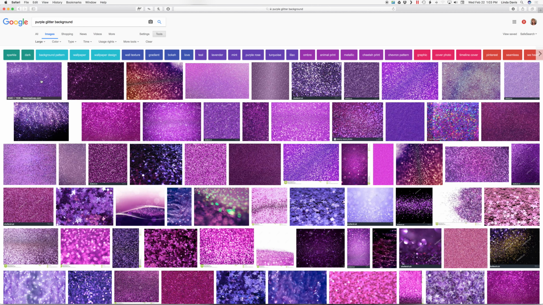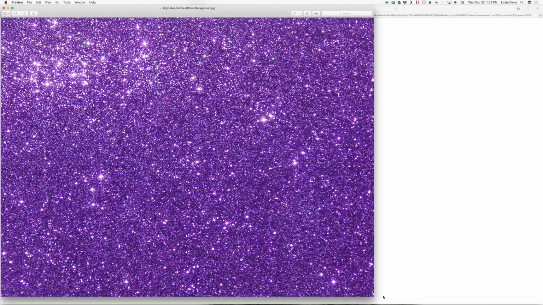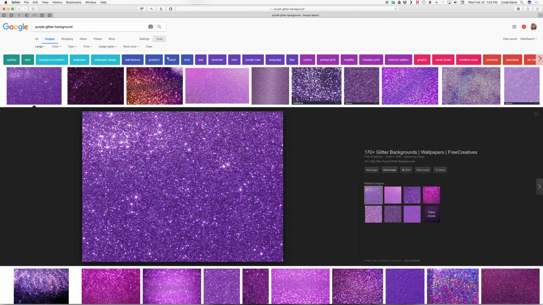This one's pretty similar to the Easy Weed, and I'm not going to look for exact because I'm just showing this as an example. But when I open the image, I'm going to view image, and there it is. It went ahead and downloaded it straight into my downloads, and sometimes it doesn't do that.